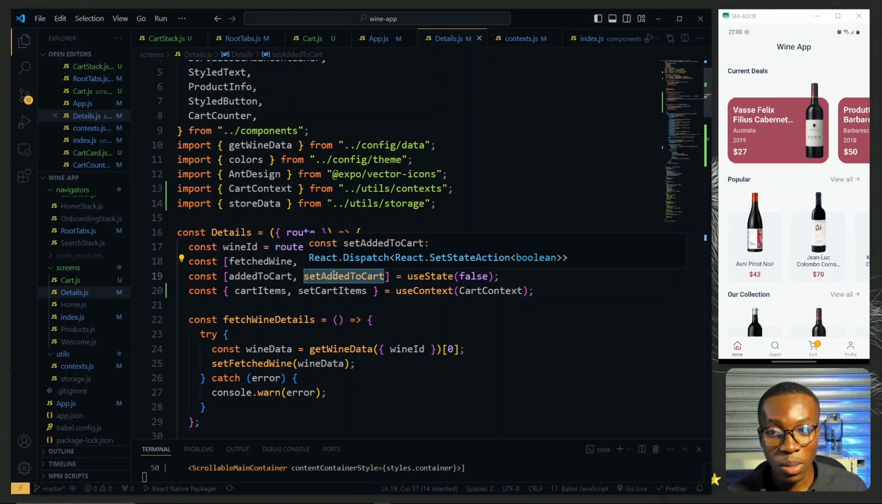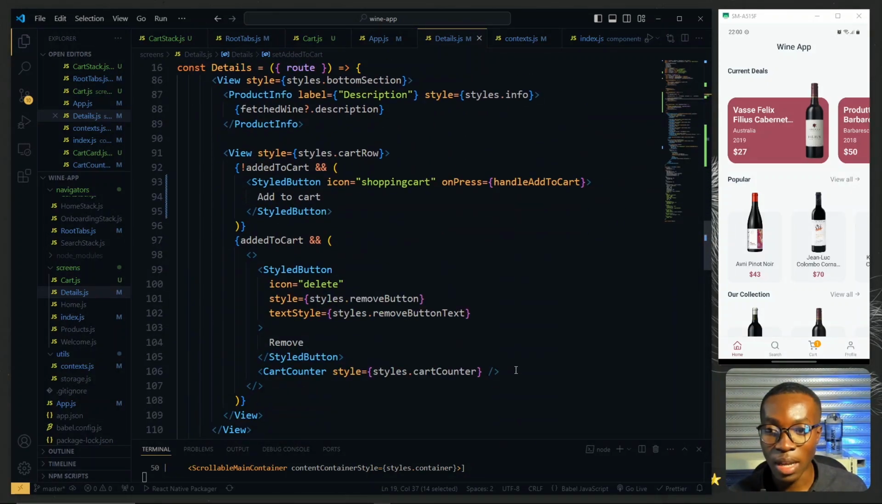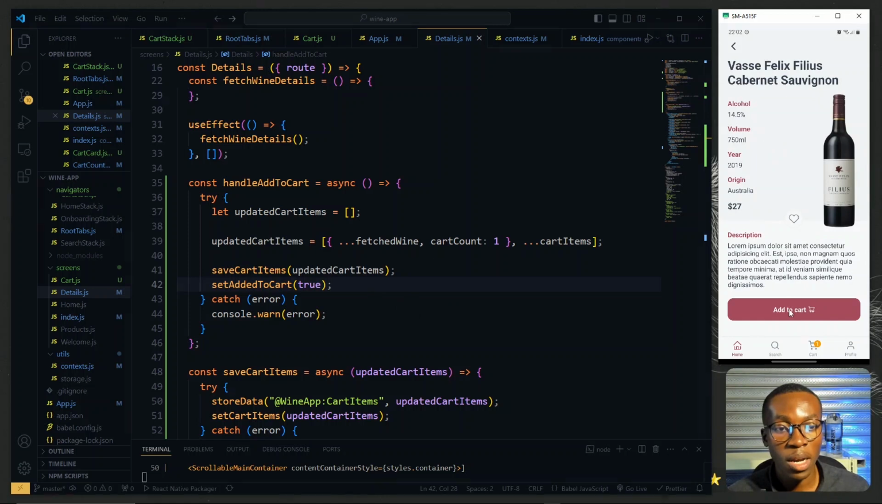Remember, we have this state at the top here, added to cart, and also set added to cart. And this is what we use to monitor whether the current product we are viewing has been added to the cart already. So if it has, we go ahead to hide the add to cart button over here. If it has already been added to the cart, we then go ahead to show the remove button and then the counter, which we'll be working on in a bit. Now with what we've done so far, if we visit a particular product and we press on add to cart, we see that has been added to the cart, and now we see the remove button and the cart counter. But these buttons are not functional yet. We'll get them to work in a bit.